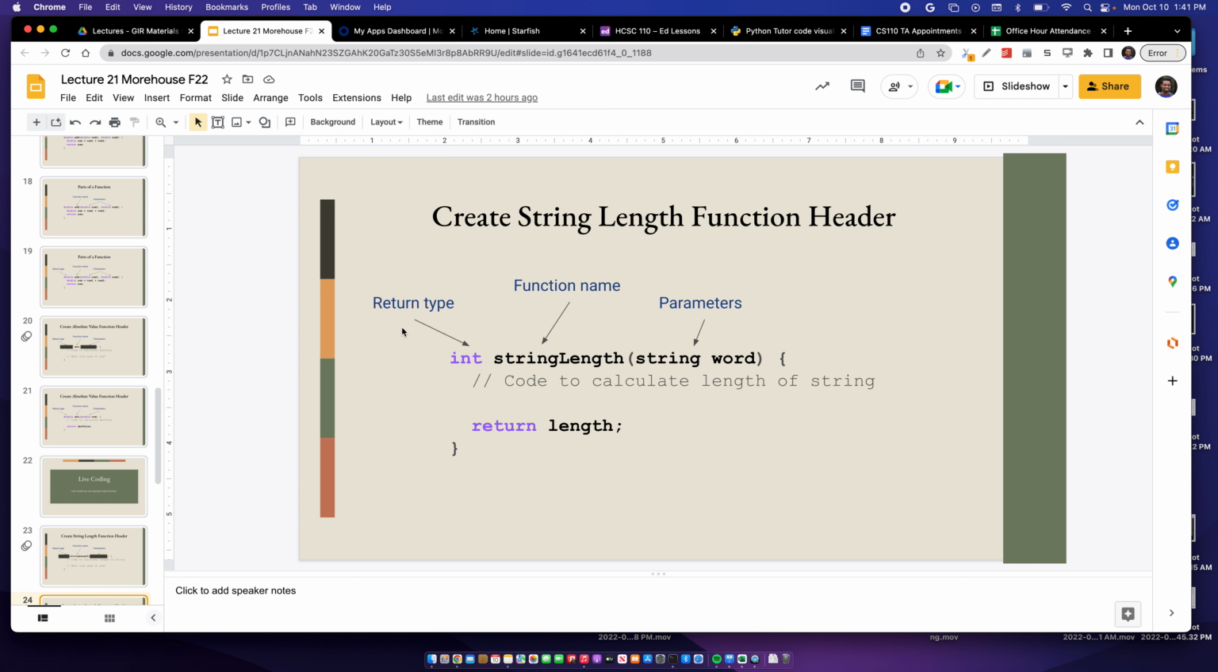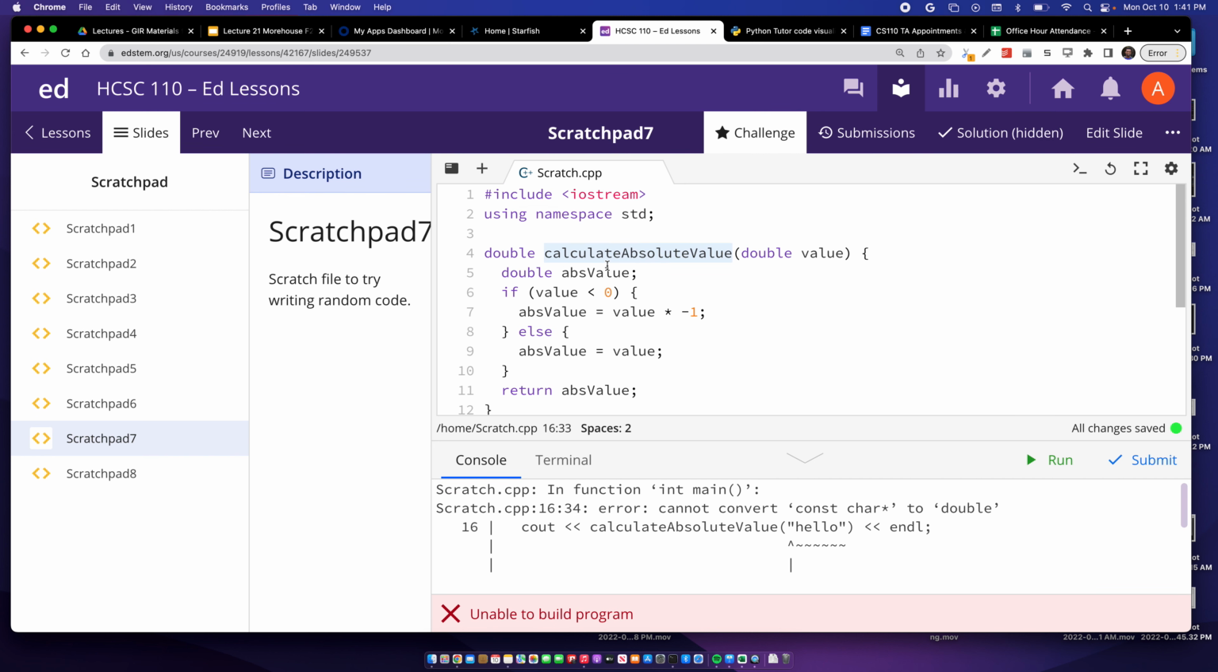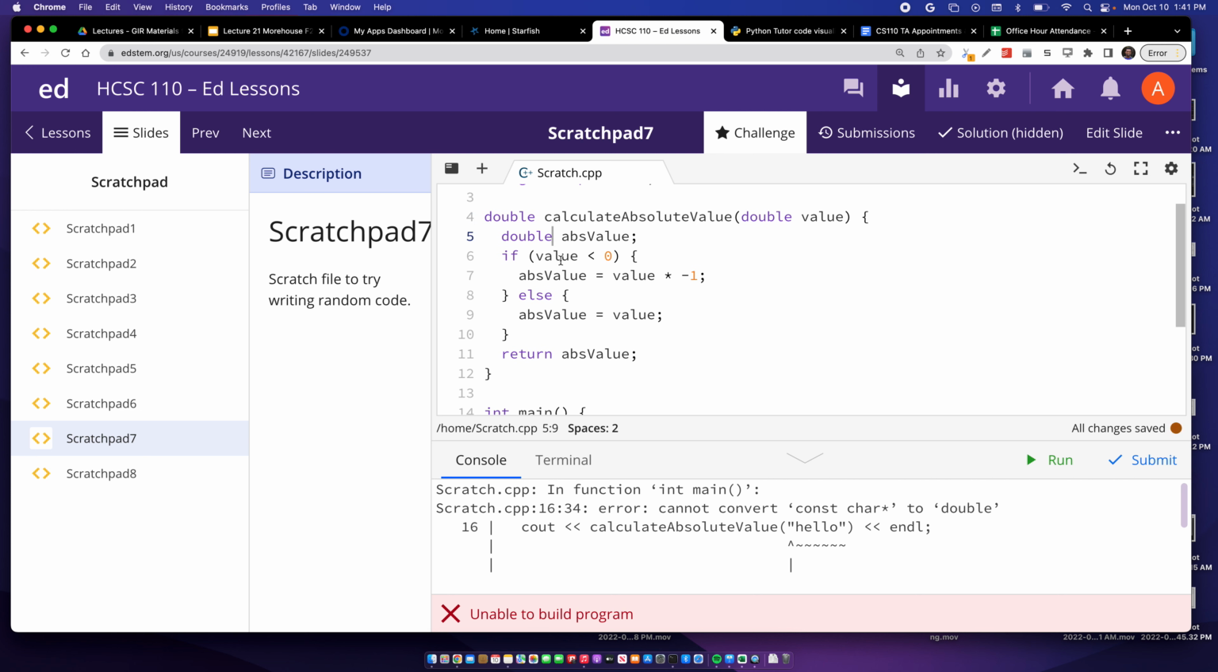Like, lets the computer know to get the absolute value. Got it. So when the computer sees this word, calculate absolute value, it will look earlier in the code to see where that was created. And it will see here, we created this calculate absolute value function. So it just knows this code is what needs to run.